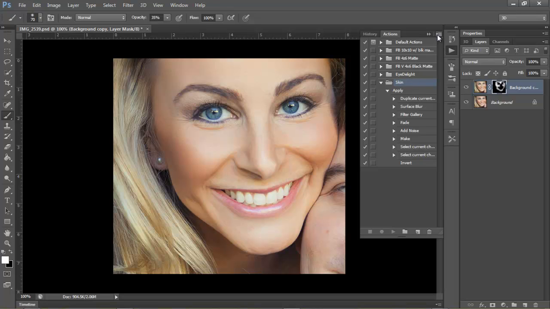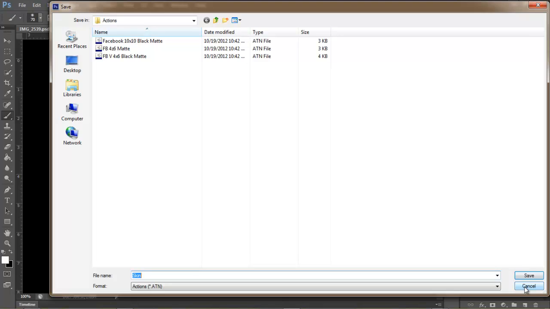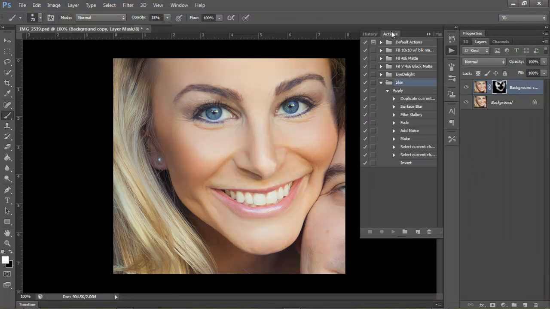If I wish, I can click on the skin folder that I have created right here, and then right here I can click on this little icon, and I can save my action. I can email it to my friends and share it with other people.